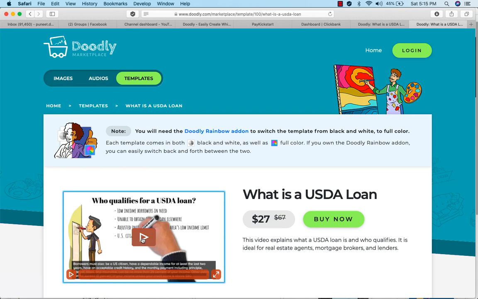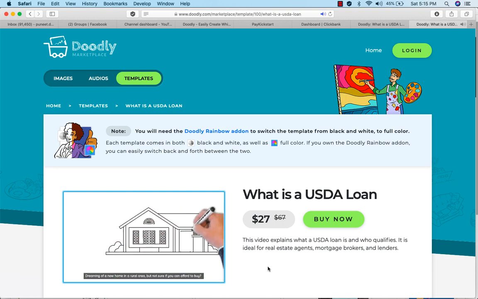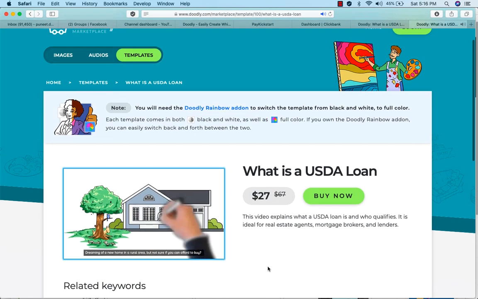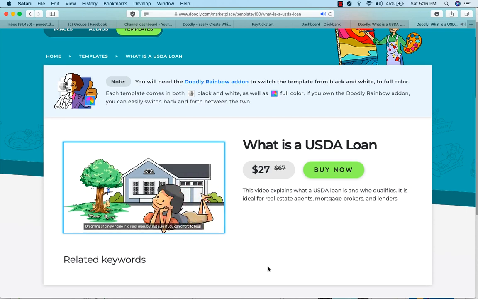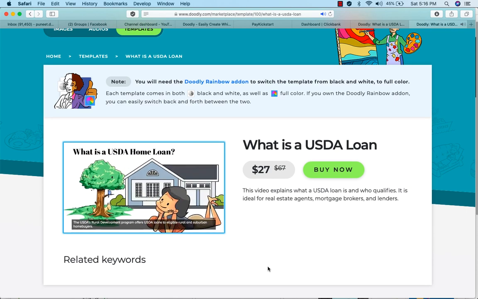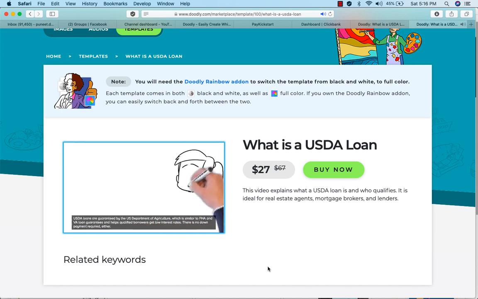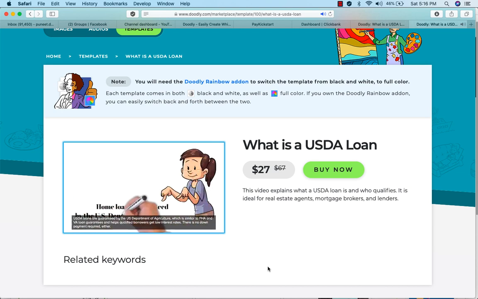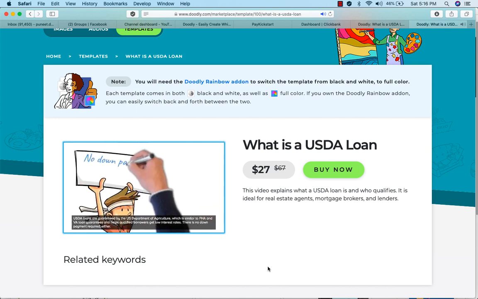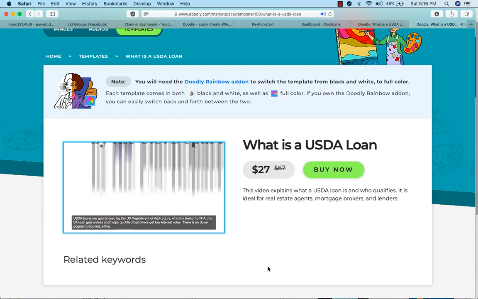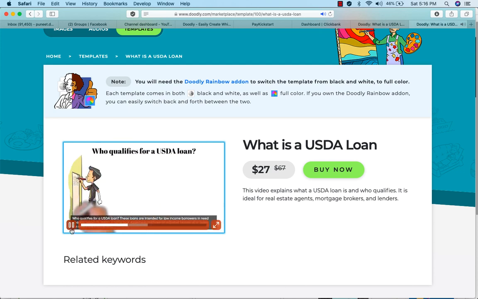Let's click on this play button to see what it actually contains, and then you can take a decision to buy or not based on the content shown here. So this looks like a good template.